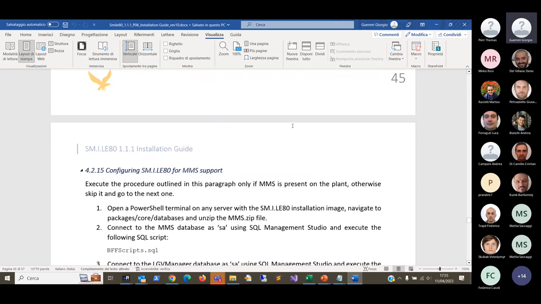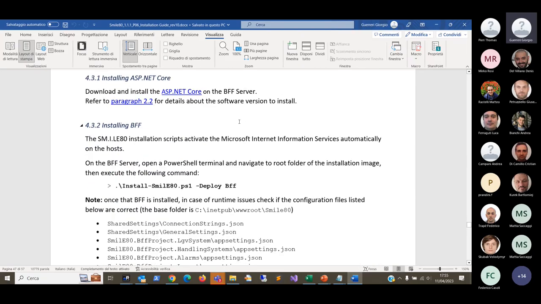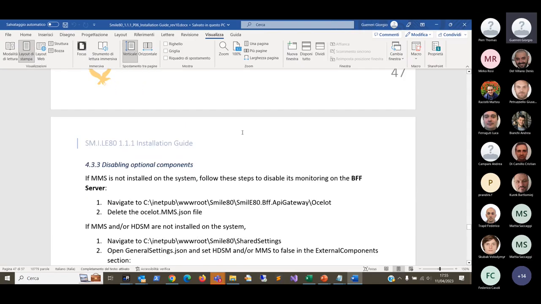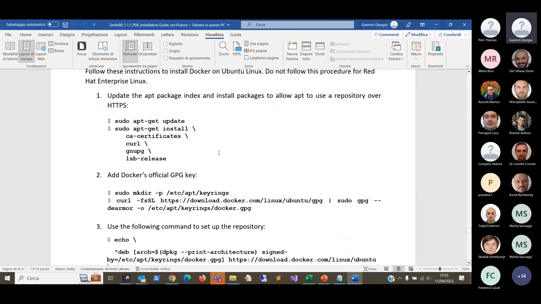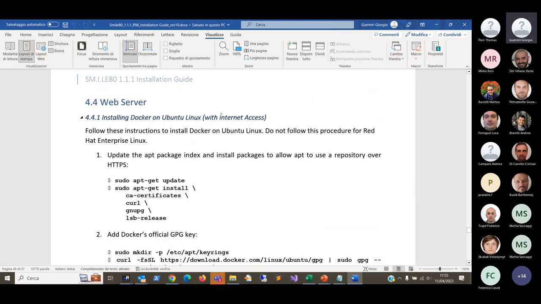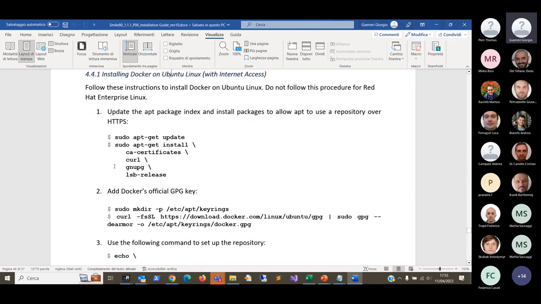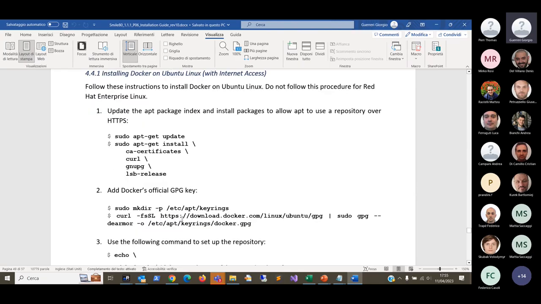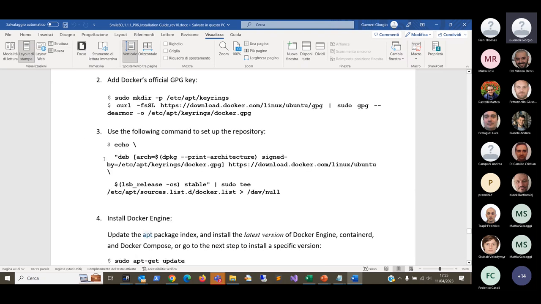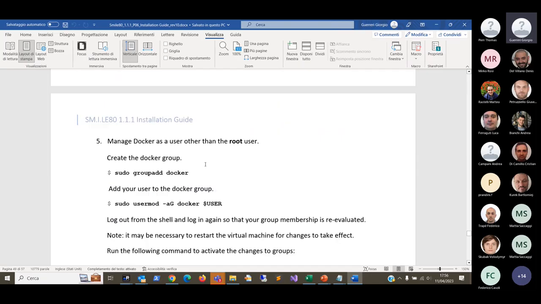So the thing to do is to state which is the operating system on which, let's say, the Linux part will be running. So you can have either Ubuntu or Red Hat, and you have a procedure which is a bit simpler if you have internet access. So if you have internet access and are on Ubuntu, you have to execute exactly the commands reported here. You can copy paste on the Linux shell.